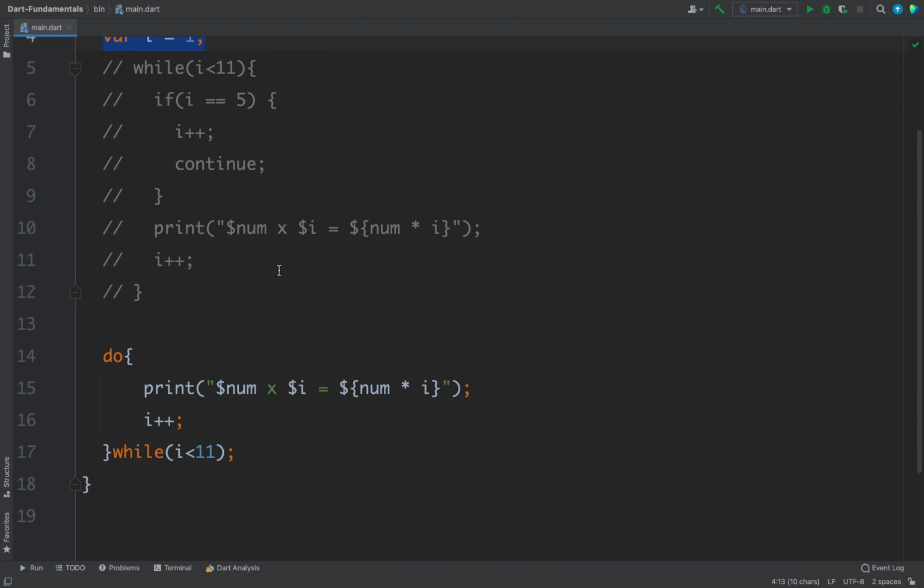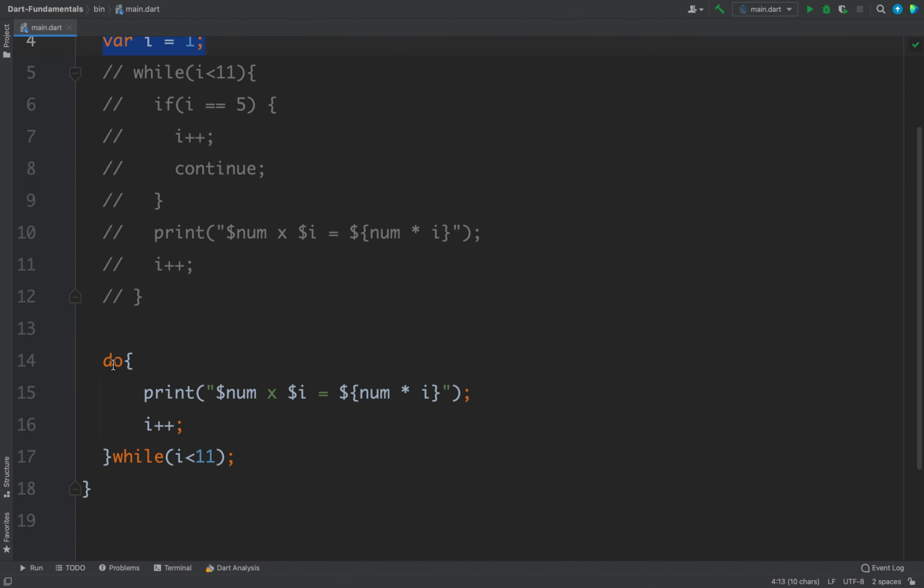Now what is the difference between while and do while? In case of do while, even when your condition is false, the loop body will be executed at least once, because here we are checking the condition at the bottom. So the control will come here, it will execute this block and then it will check the condition. If the condition is true, it will execute the block again and then again check the condition. So pretty much the same, just we are checking the condition at the bottom, and this is the do while loop.